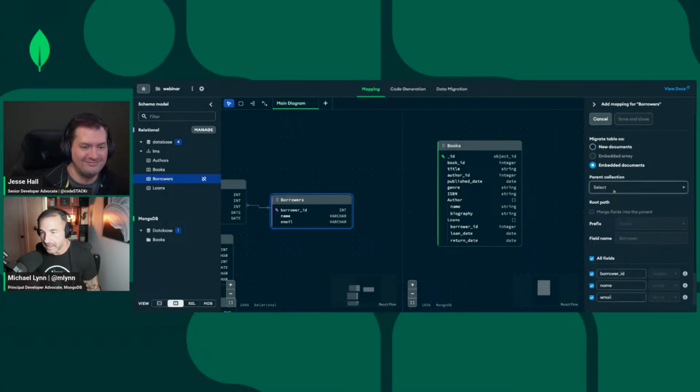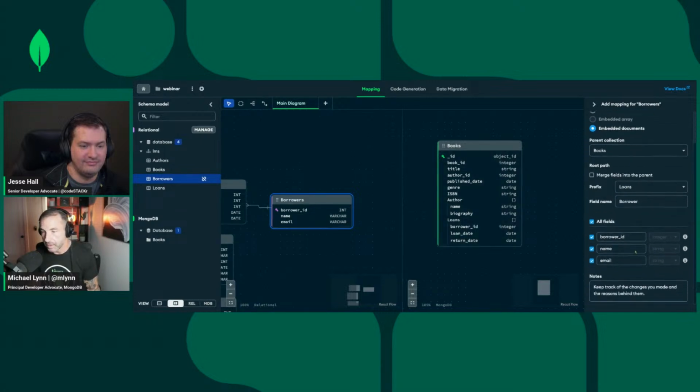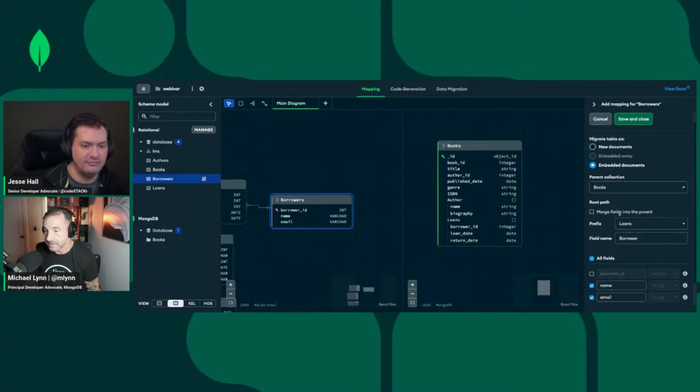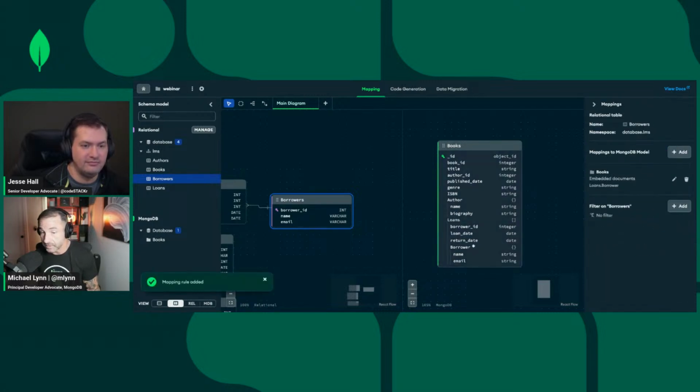I want embedded documents, and I want the parent to be books. I could prefix this with loans and the field name being borrower. But then if I do that, I'm going to want to remove borrower ID, because all I want is the additional name and email information in the loan. So this is like true embedding. Let's take a look at what that looks like.